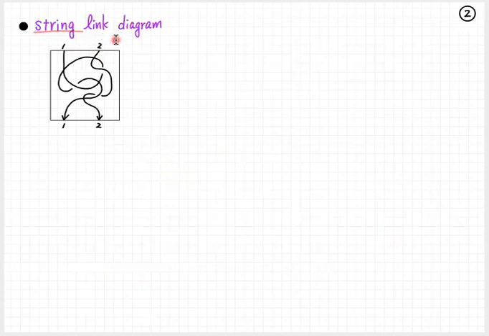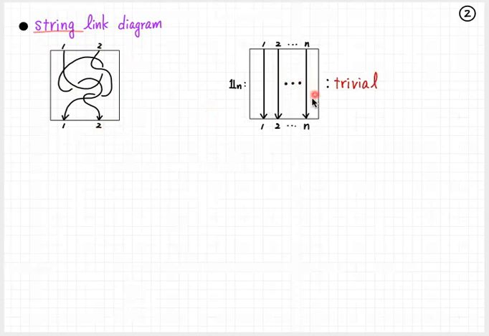A string link diagram means immersed arcs such that the first component connects the first point on the top to the first point on the bottom, and the second component connects the second point on the top and the second point on the bottom, and so on. This is an example of a two-component string link diagram. As in the link diagram case, if there is no crossing, then we call it a trivial string link diagram and denote it by 1_n, where n is the number of components.